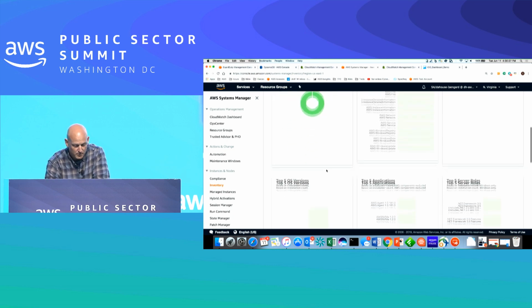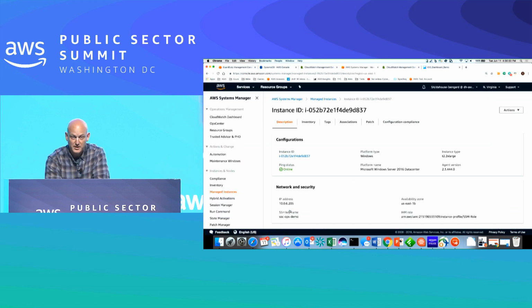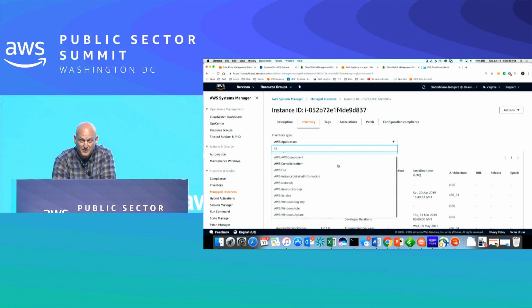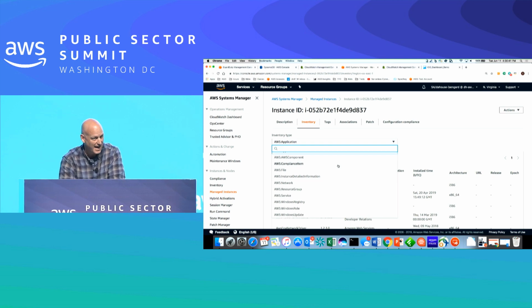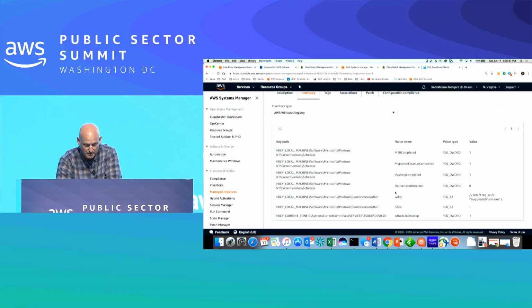So we'll go down here again, and what you can do with these, you can click on this, it'll bring you up to the inventory page for that instance. You can look in the inventory, and then you can start looking through all the different pieces of data that Systems Manager has for this environment. And this is a lot of data, right? So we'll end up looking at the registry, and then you can scroll down, and there you go. So you see your stuff right there.